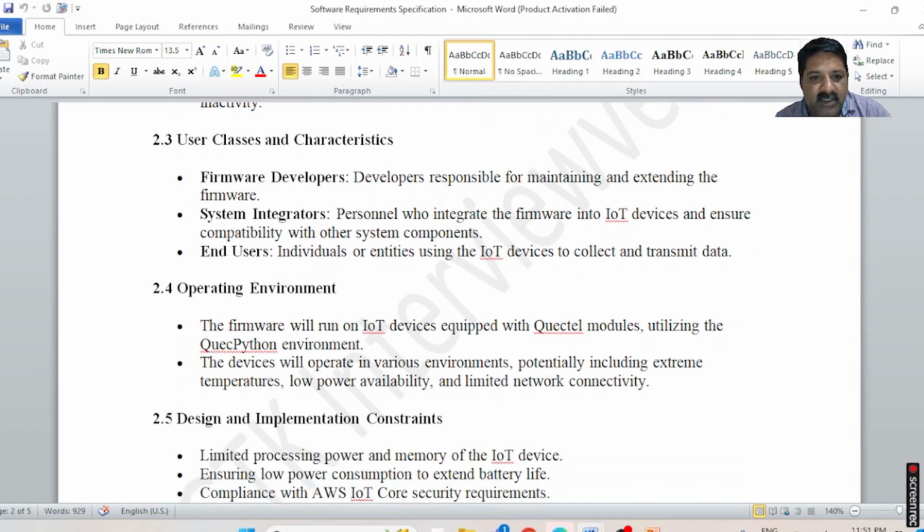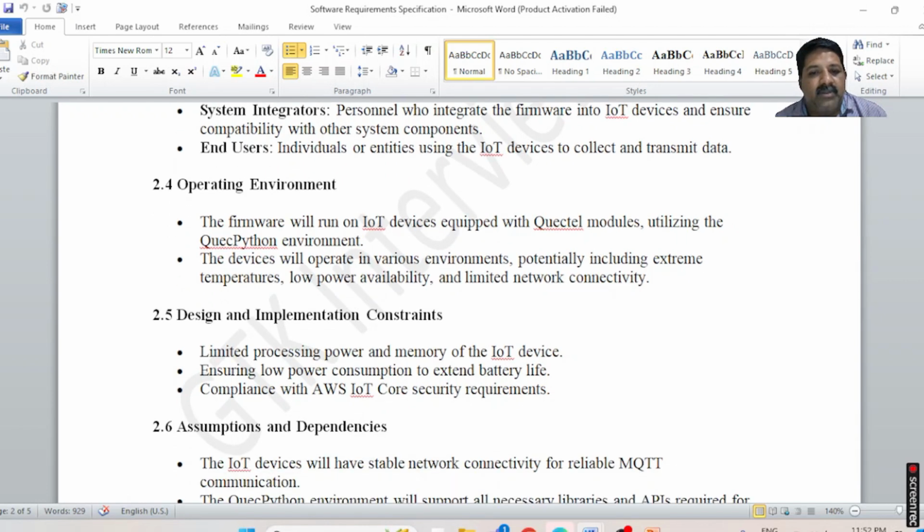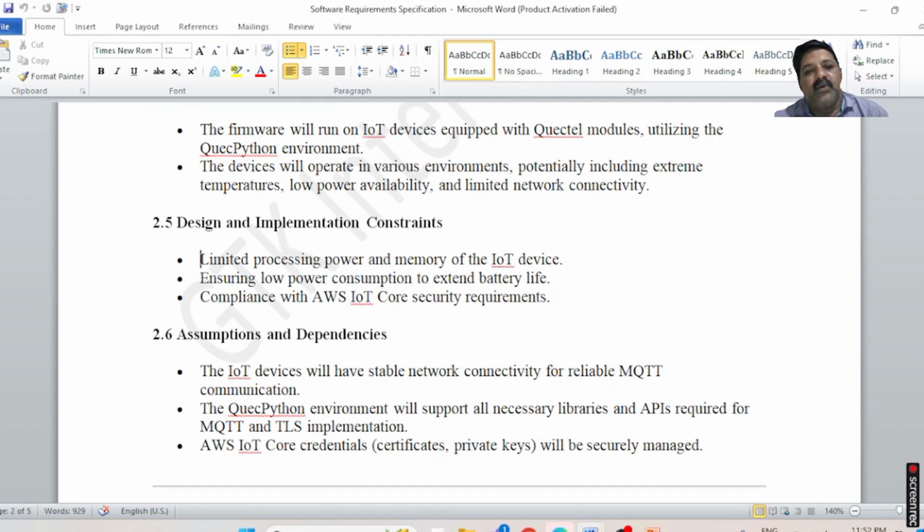About the temperatures and design and implementation constraints, you can give the constraints here, like limited processing power and the significance of the memory of the IoT device. Normally IoT devices are memory constrained, so you need to give the limitations here. To extend the battery life, you need to reduce power consumption. You need to comply with the AWS IoT Core security requirements. Basically, as you are communicating with AWS IoT Core from the device, whatever data you're sending, you need to send with the security aspects pertaining to AWS IoT Core.